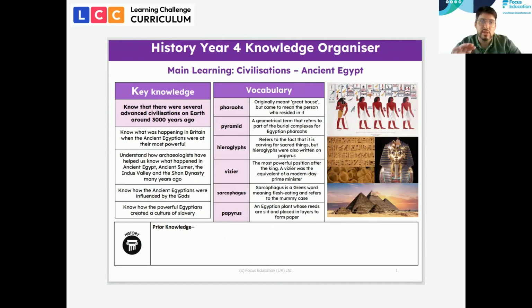We've also included the key vocabulary on that knowledge organizer so that children are able to refer to it when you're utilizing it within a lesson. It's not necessarily a case of that they have to go and find out what it is all the time. They've got a reference point there. There's also images to support and develop their understanding.